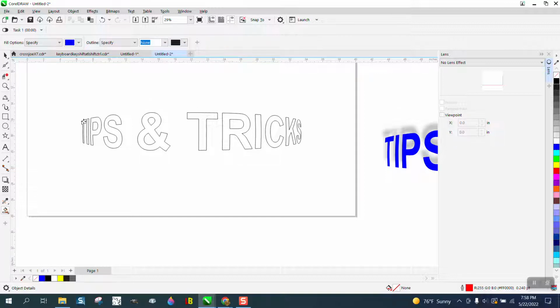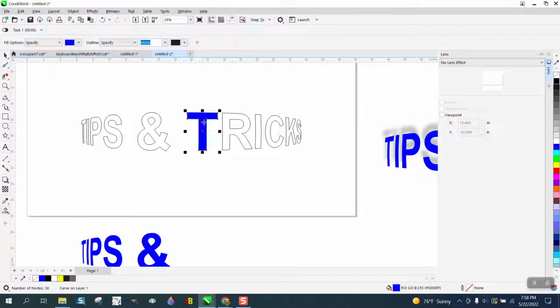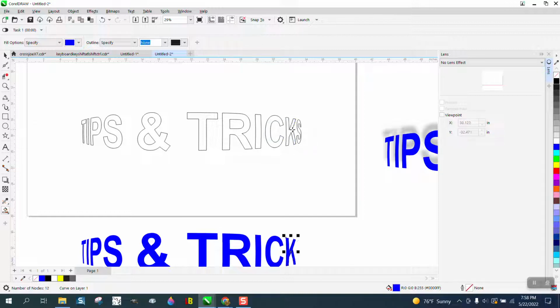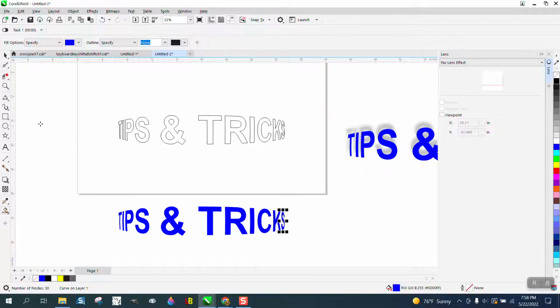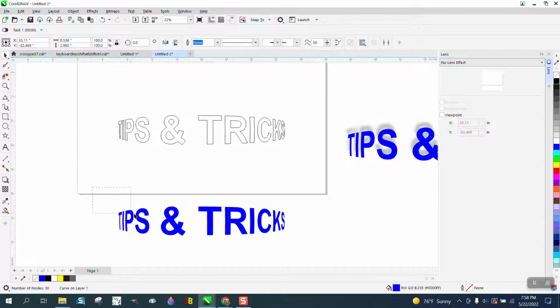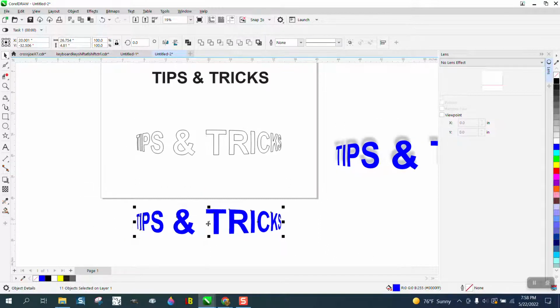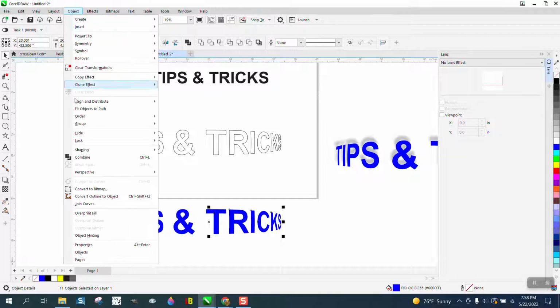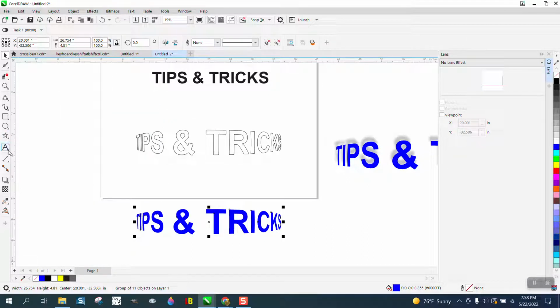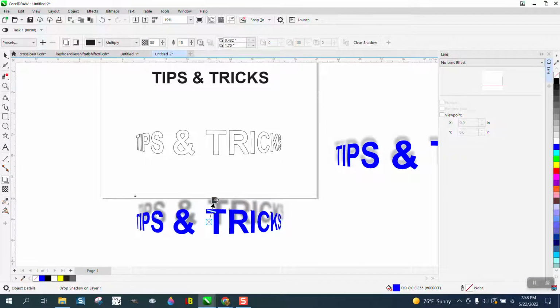And we're just going to take the smart fill tool and fill in these letters. What we're doing is creating new objects. That's what the smart fill does. It creates a new object, so it's no longer a lens effect. It's not a text, it's a shape. Now we're going to go to object and group them together, and then go to the shadow tool and make a shadow.